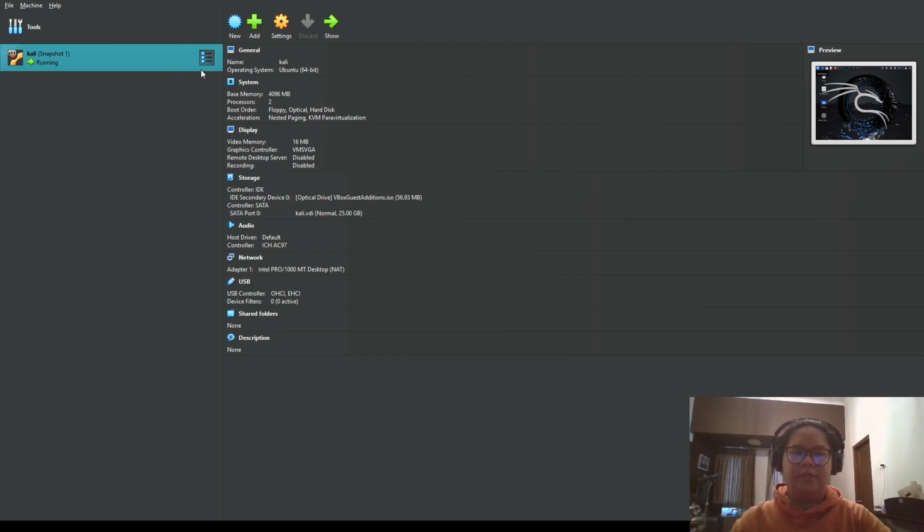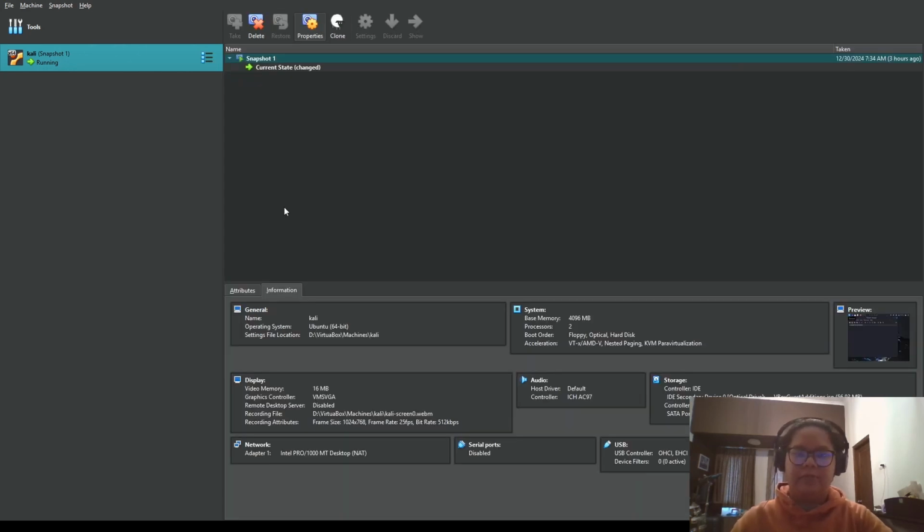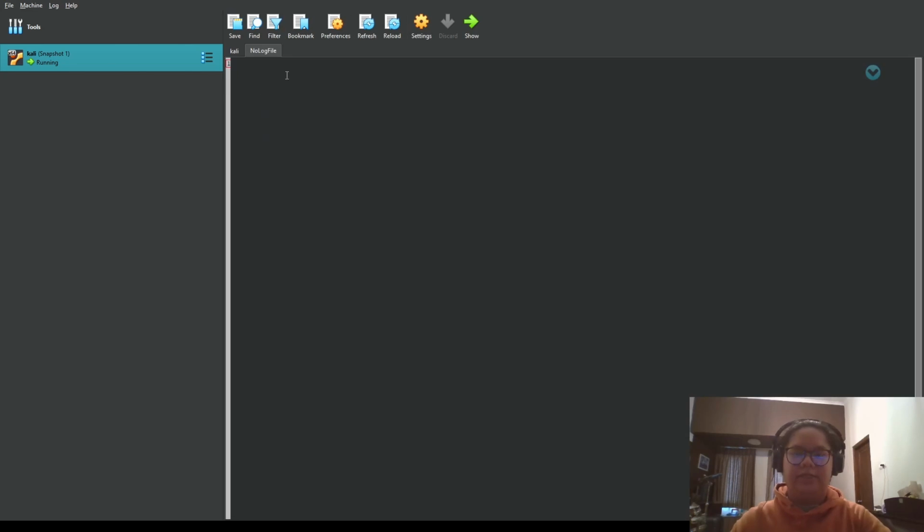Berikutnya kita akan masuk ke beberapa fitur utama dalam VirtualBox yang berhubungan dengan virtual machine itu sendiri. Pertama, ketika kita membuka Kali ini akan masuk ke dalam details yang berisi informasi-informasi dari virtual machine yang kita punya. Di kanan akan muncul previewnya seperti ini karena sudah saya buka. Snapshot ini untuk menyimpan state dari virtual machine kita. Untuk detailnya akan saya tunjukkan. Logs ini hanya berisi catatan penggunaan dari virtual machine.